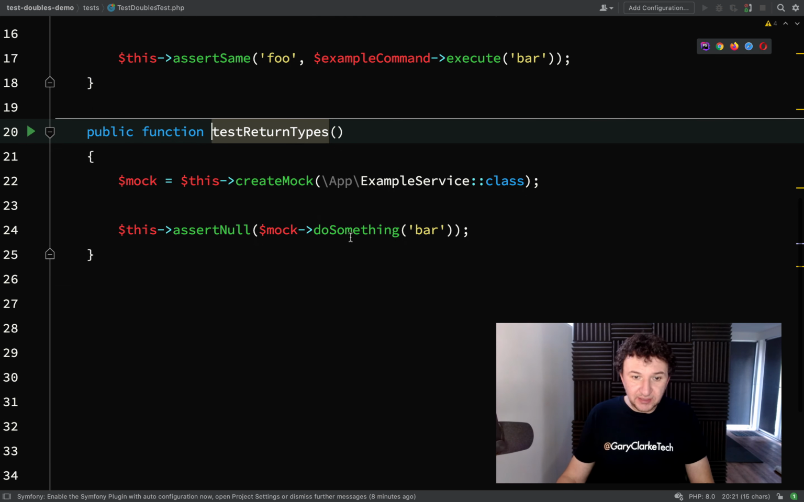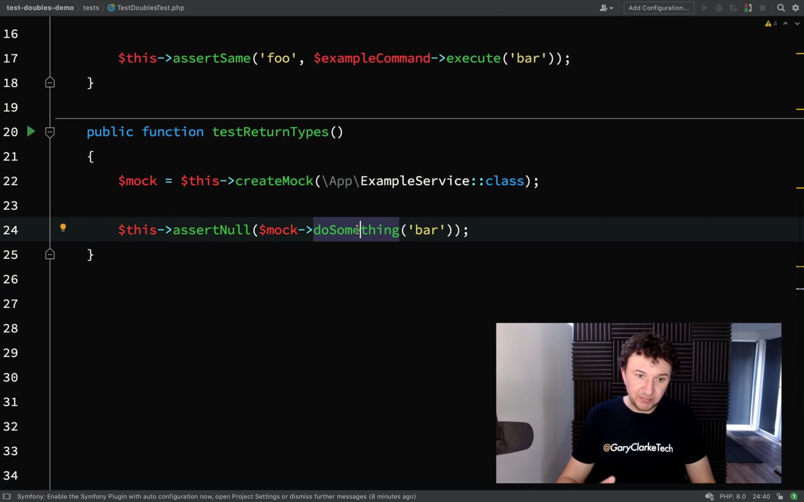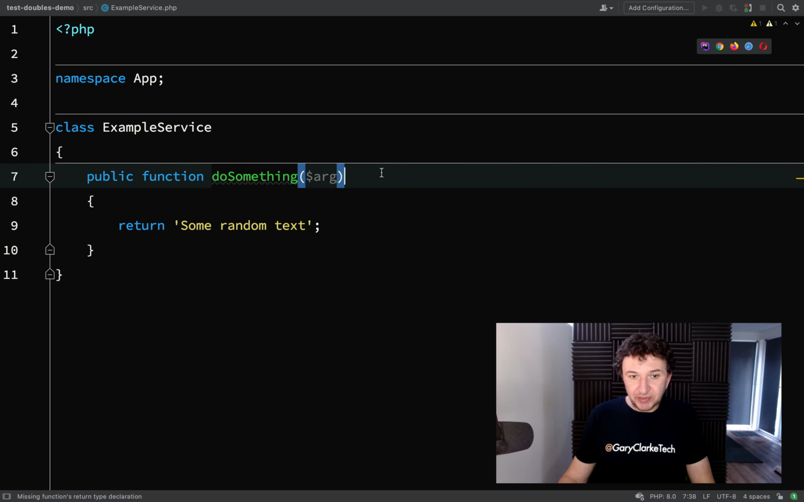So by default, when I create a mock of the example service, whenever I call any of its methods off of the mock, then by default it will return null. The only scenarios where it won't return null, where it will return something else, are the ones that we've looked at where we've said please return this, or if I actually go and type hint the return.